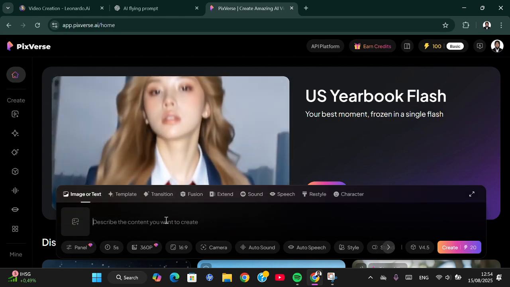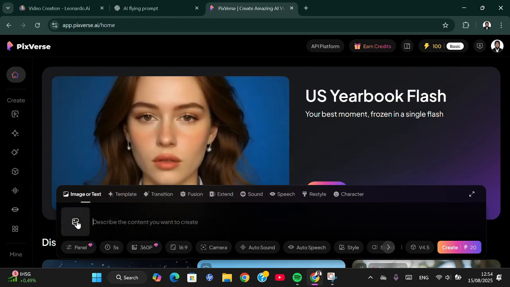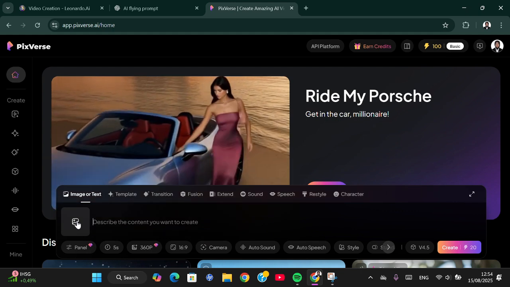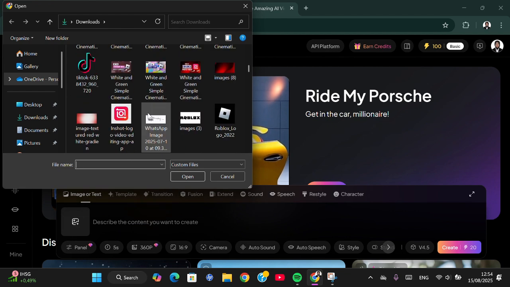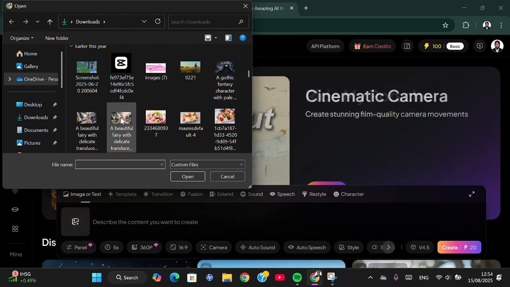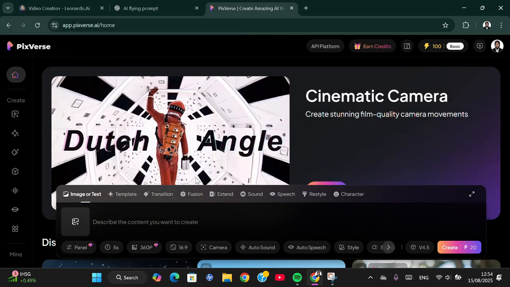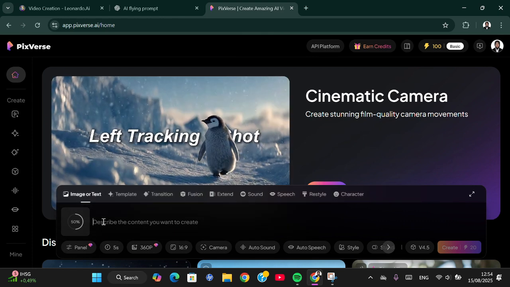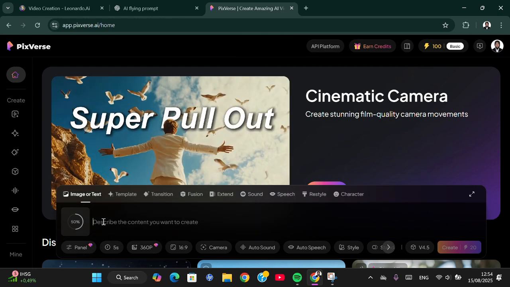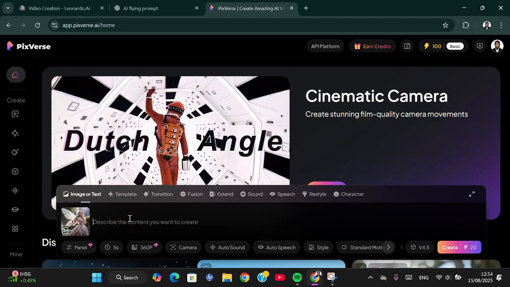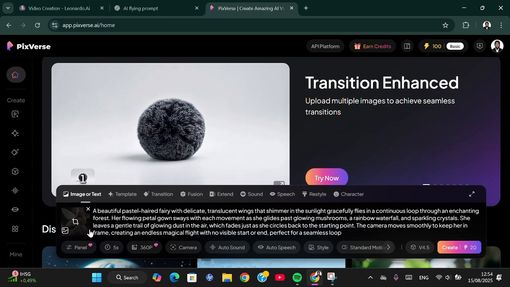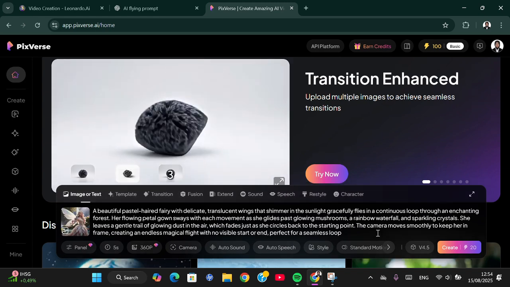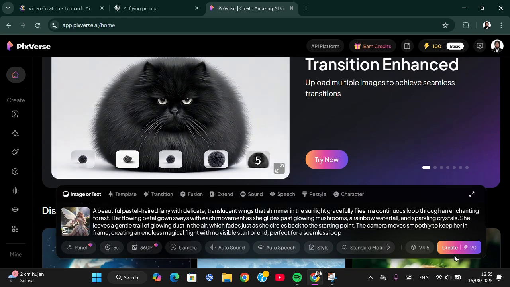You can describe the content that you want to create, and you can upload an image as a reference. Okay, I'm going to upload my image. For example, I'm going to use this one. Okay, then you can add your prompt here. I have already created my prompt, so I'm just going to paste it here. I'm going to make this a very fly. Okay, and then we can click on create.